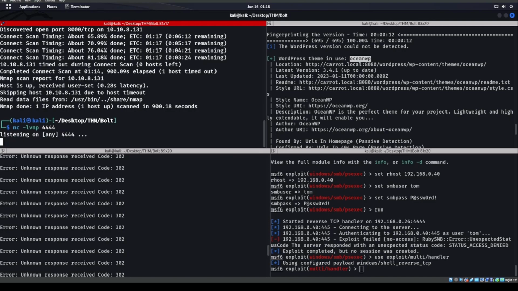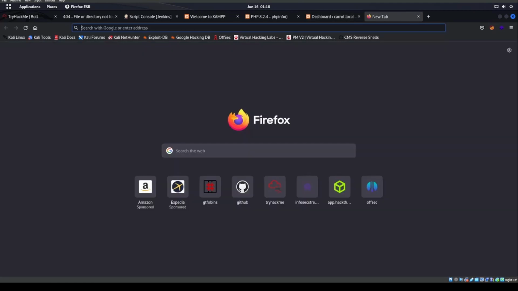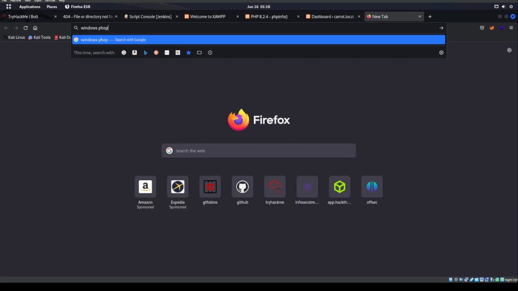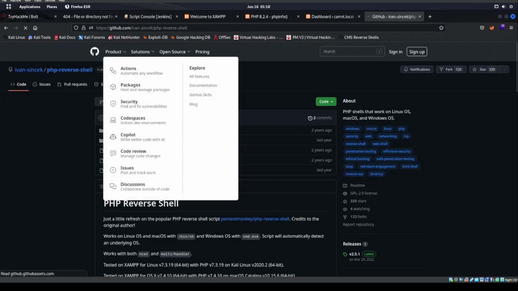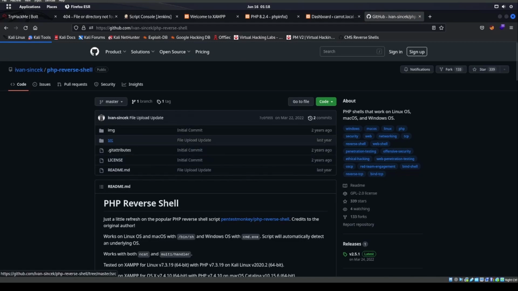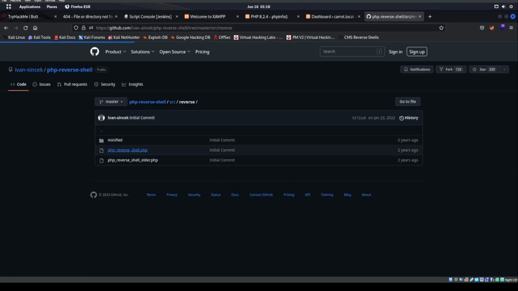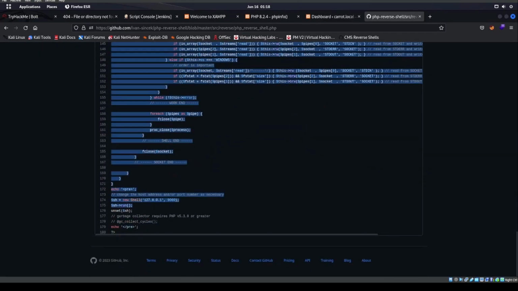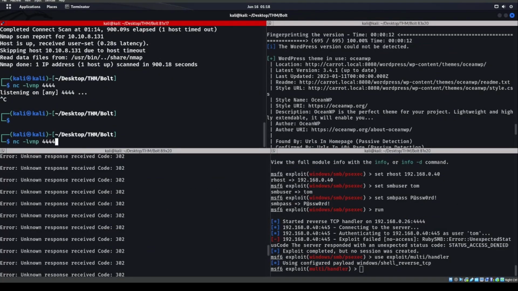We'll say 444, whatever. Now remember, this is a Windows machine, right? So we need a Windows PHP reverse shell. We don't want a Linux PHP reverse shell. We need a Windows one. If you're on a Linux machine, then use a Linux PHP reverse shell. They are different. So we go ahead and grab this from Ivan up here. Looks like he's actually running on port 9000. We'll just stick with that.